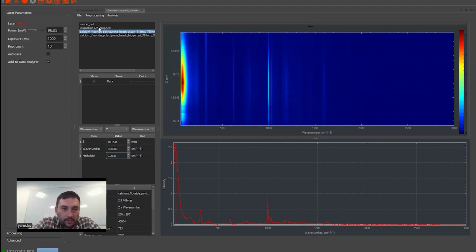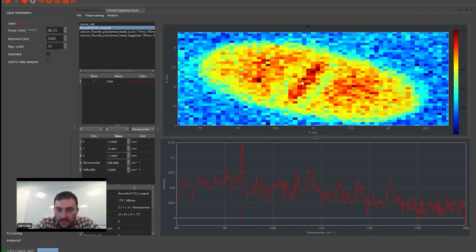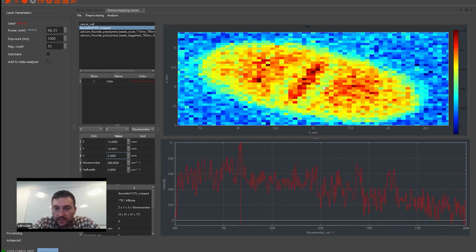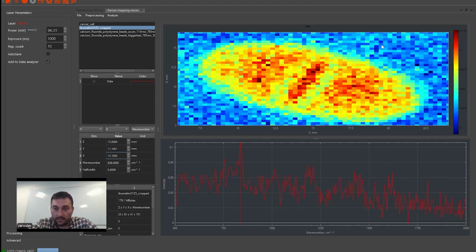Then what else? This is an image of a pharmaceutical tablet, ibumetine, and here we can do mapping of a tablet and basically see if it's homogeneous, so do analysis of the distribution of different components in the tablet.